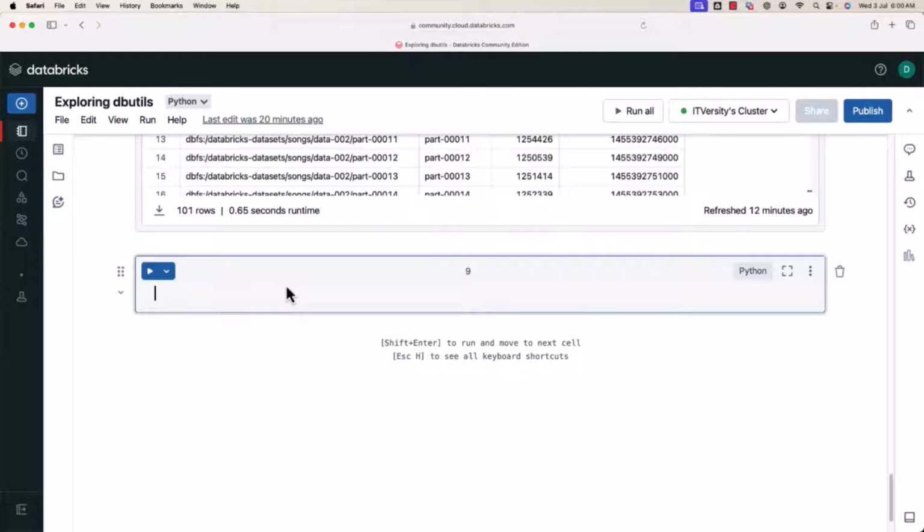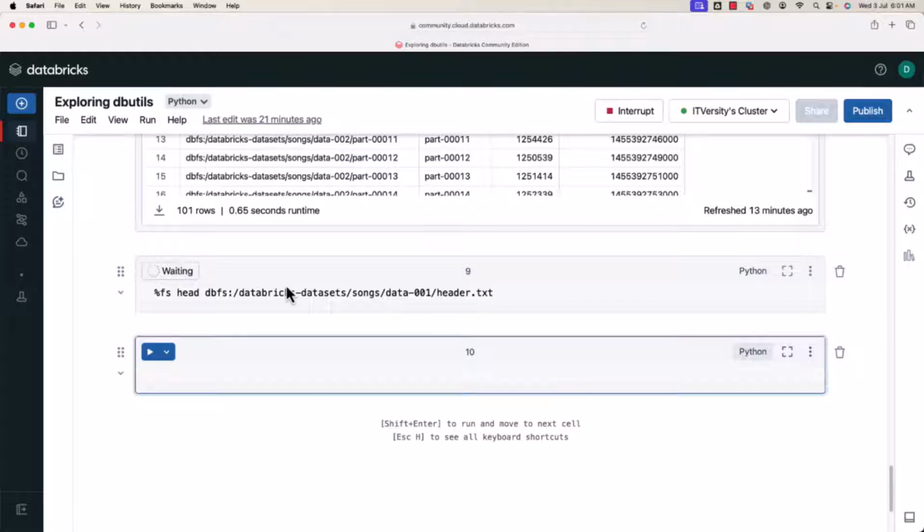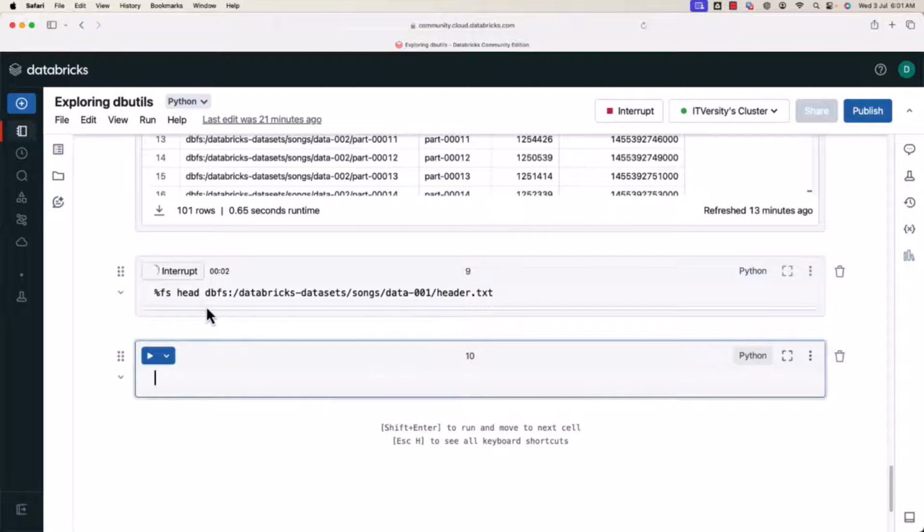Let's understand how to review the data using head. Either you can say %fs head, or you can also say dbutils.fs.head. In this case, I'll be using %fs head to review the data in both header.txt as well as a few part files. We can say %fs, then head, then specify the path. The path is nothing but this one. First I would like to check the content in header.txt.